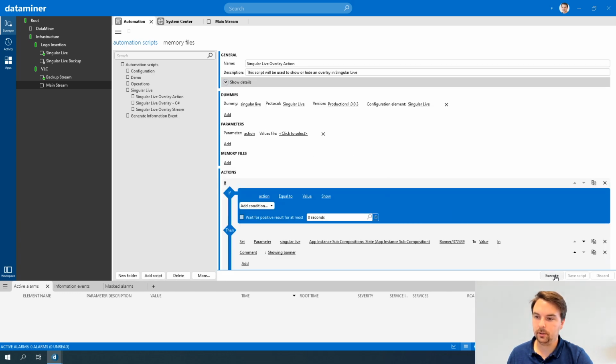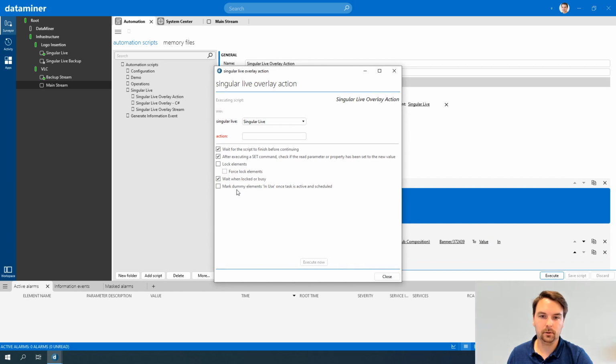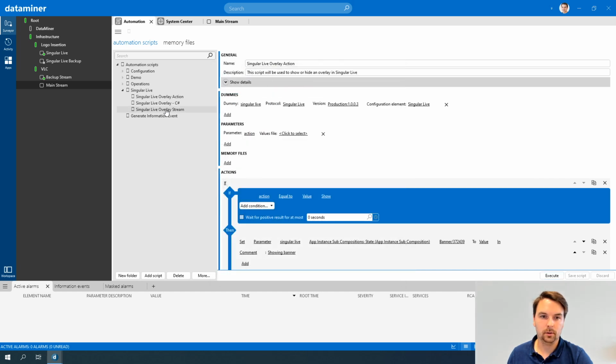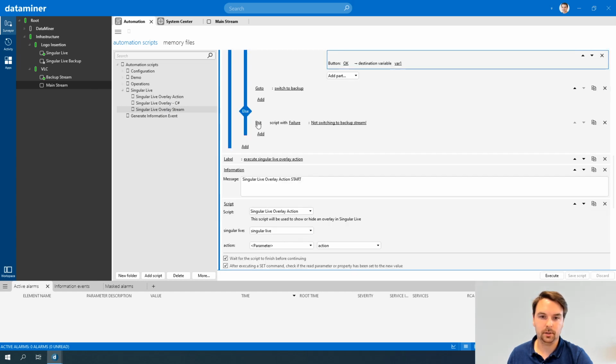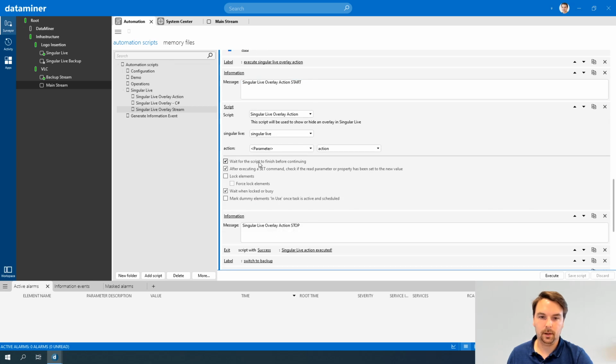Whenever I execute a script, you'll notice I also have some options available here. Some of them only apply when you are working with subscripts. To show you the first one, I'm going to use the stream script here, because this one executes my action script. And I'm enabling the same options here.